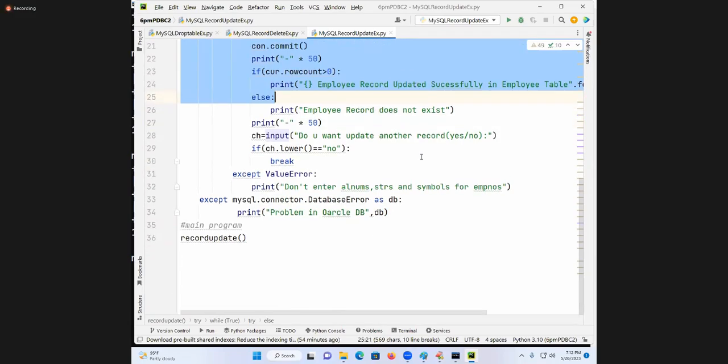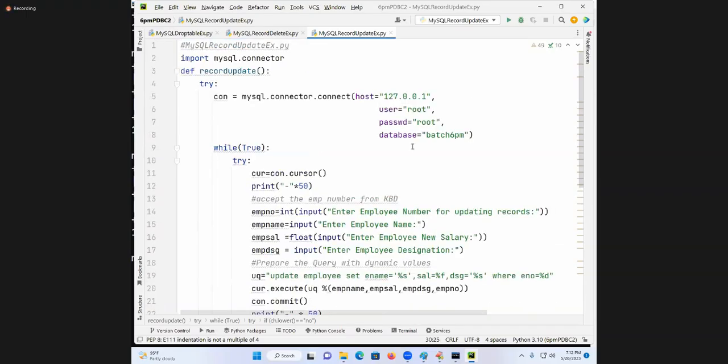Okay. Next. Write down. Last example. Write a Python program.